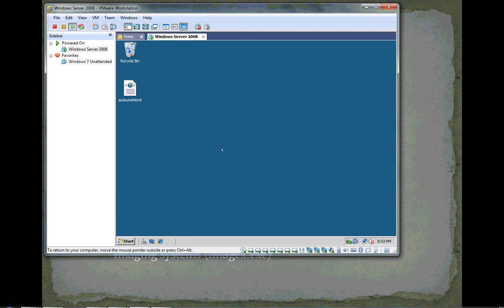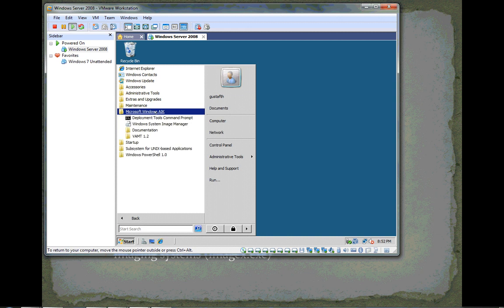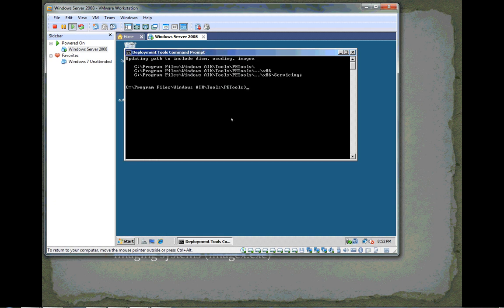Here I am on my Server 2008 system. I downloaded and installed the automated installation kit on this system. And I will just go to Start, All Programs, and there it is, the automated installation kit. We have a few options here. One is to go to the deployment tools command prompt. Another is the Windows System Image Manager. We use that in our series of videos on unattended installations. You can watch those if you'd like. We also have a couple of other items here, but we're going to be interested in this deployment tools command prompt. So I will go there right now.